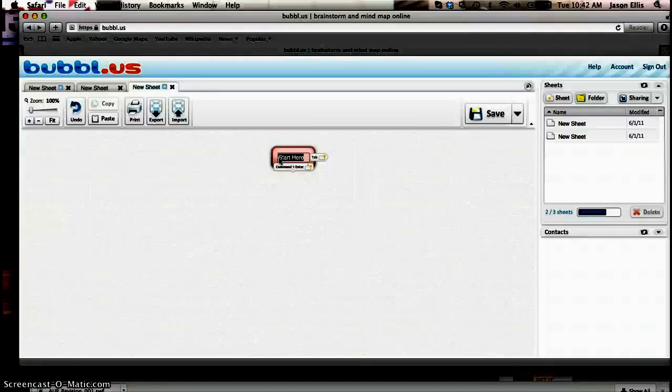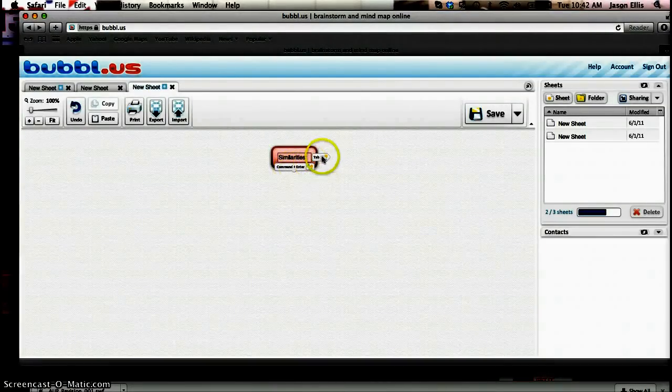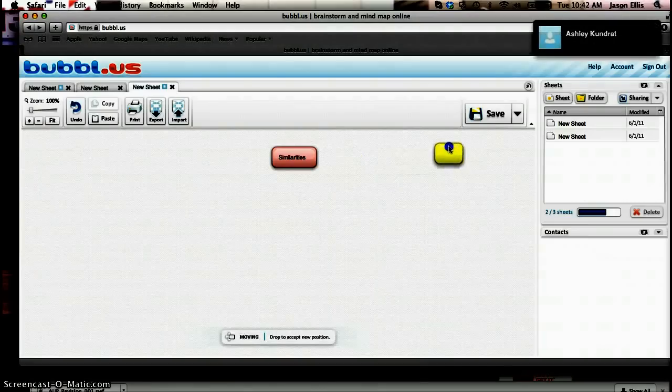So right here I've got my main node. So I'm going to put similarities in here. And then you'll see instructions here. So if I hit tab, it's going to create a new bubble over to the side. So that won't be latched on, it won't be linked. So hit tab there, you see it creates one off the side.